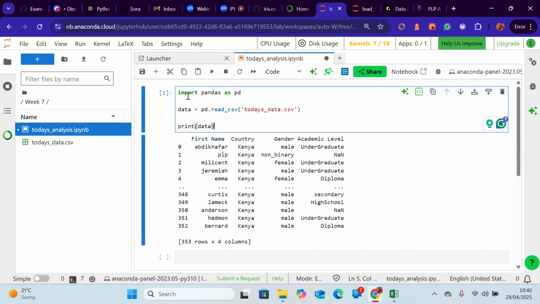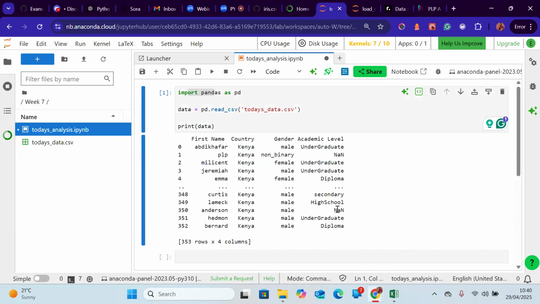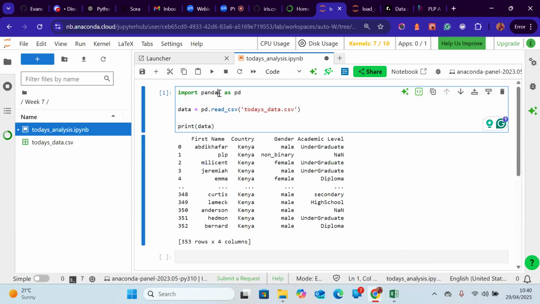So what have we done? We wanted to load our data and display it in the form of a table. We imported pandas as pd. We declared a variable called data. We used pd.read_csv, a function that we use to read CSV files. We passed the name of the CSV file, then we print out the output.